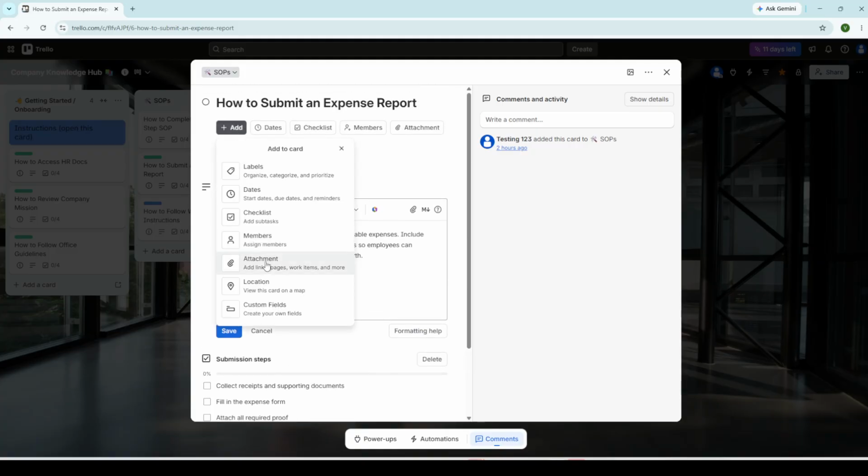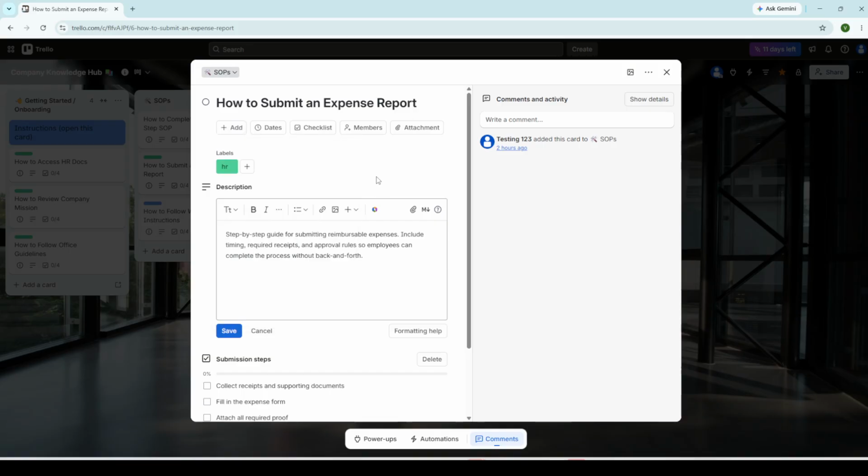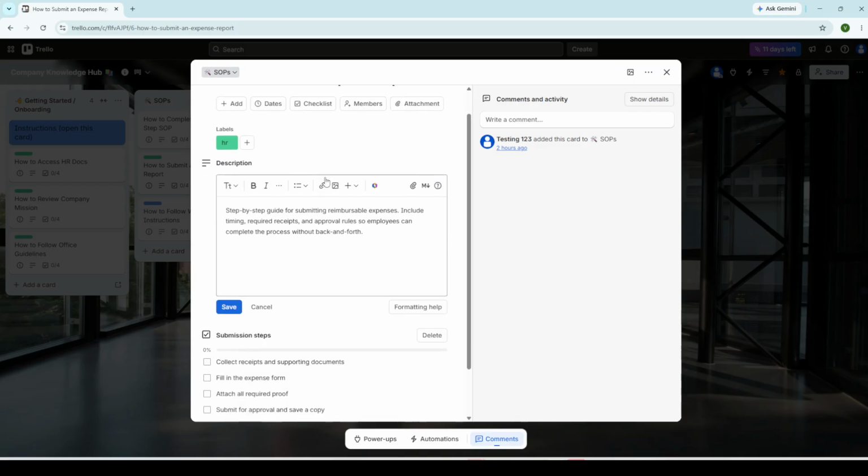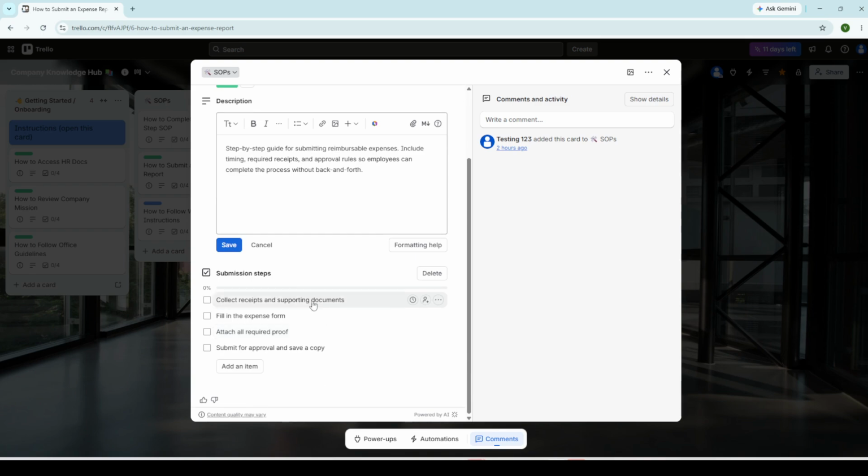Next, use the attachment feature. You can upload PDFs, images, or link directly to external resources like Google Docs, Google Sheets, or Figma files. Trello even lets you preview many file types right inside the card, so users don't have to download or open a new window. For process-oriented cards, add a checklist. If your SOP involves 5 specific steps, a checklist lets the reader tick them off as they go, giving them a sense of progress and clarity.